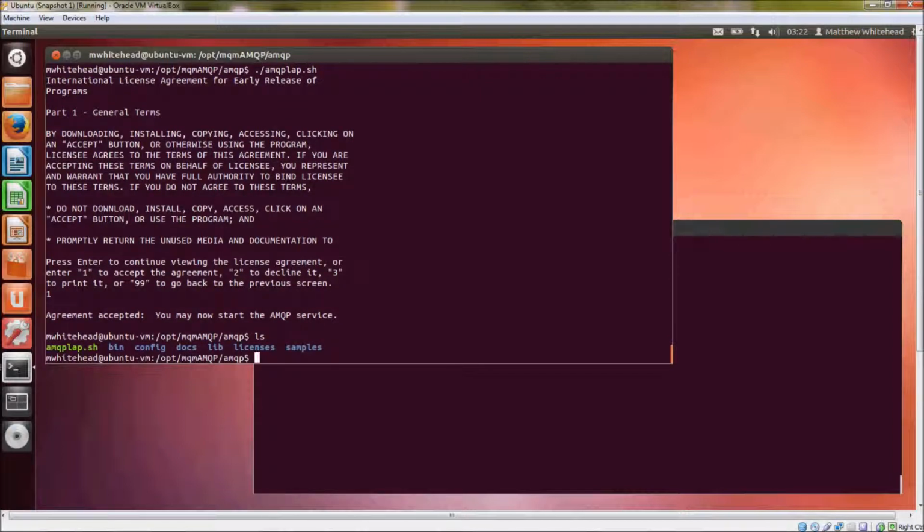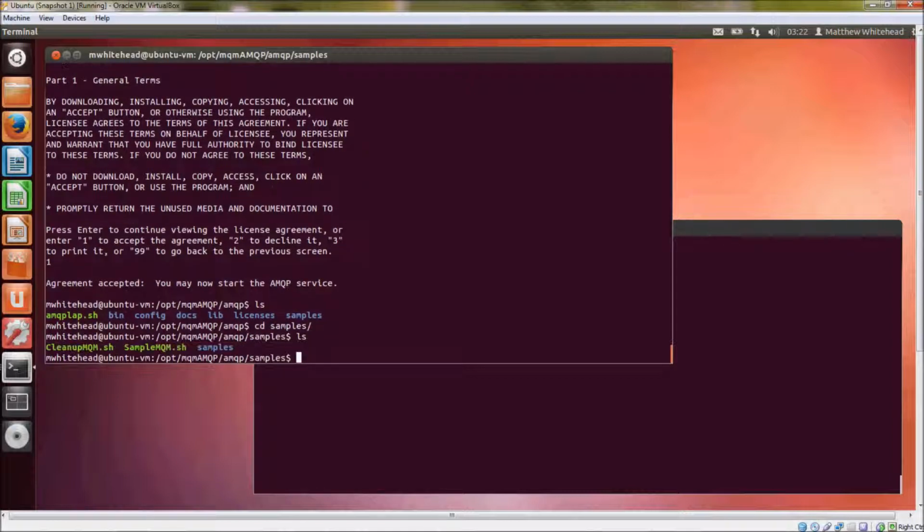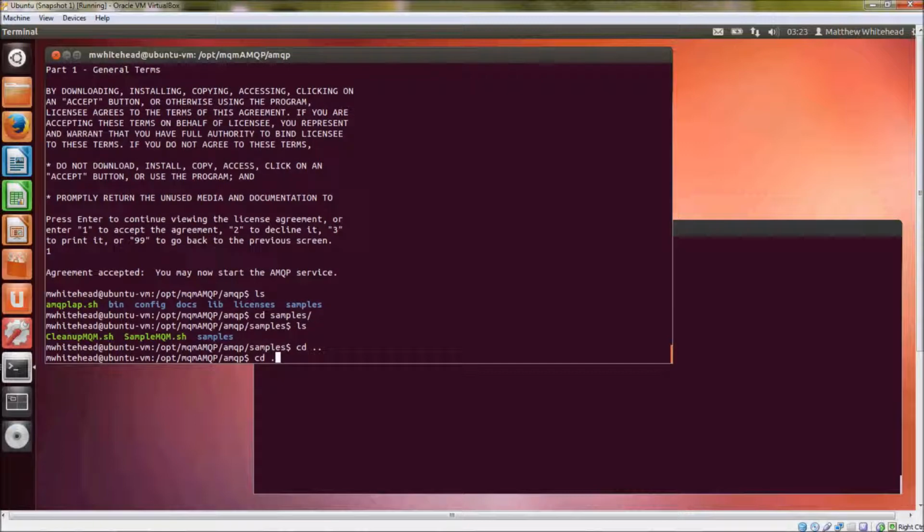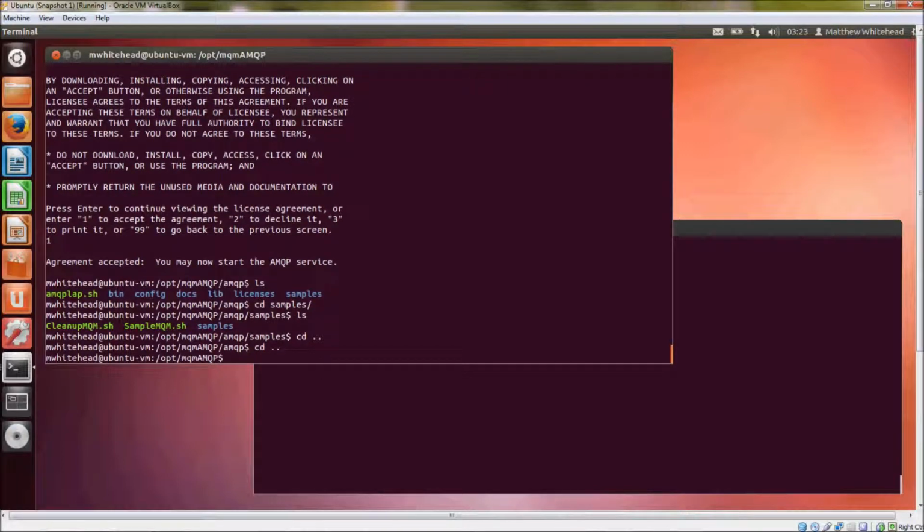Just looking again at that directory, you can see there's a samples directory, and in there's a script called sampleMQM. If you run that, that'll effectively run all the same commands that we're going to do manually in this demo. So if you want to skip a few paces ahead, that will create a queue manager. It will define a new channel and start the channel. So if you want to skip a few steps, come and look in the samples directory and run the sample script. But we're not going to use that today because we want to do everything ourselves.